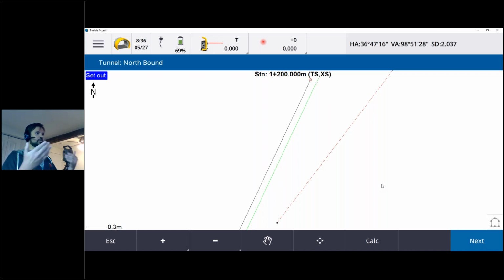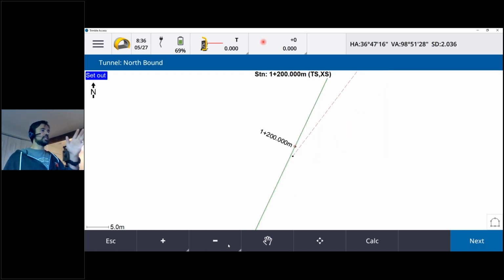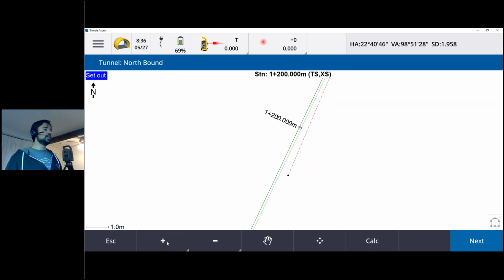So first, there are two views in the setup menu. There's a plan view looking down on the alignment. I'll zoom out a bit, and you'll see how the dotted red line is where the total station is looking. If I move this a little bit, you'll see it updates. The green line is the offset alignment. Remember, we had an offset in our design, and the black line is the original position of that alignment. And you'll see we're pretty close to station 1200.